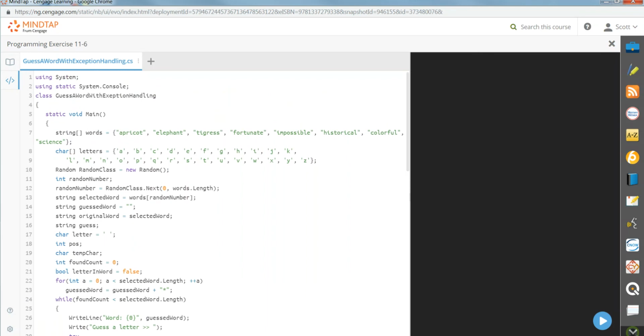In our main we're going to declare an array of words, and we've also declared an array of characters, the letters of the alphabet, A through Z. We've also got a Random class which will randomly pick one of those words. So we're going to come up with a random number, 0 through the words' length. That's going to pick a random number from 0 to however long words is. Then the String selectedWord is words at that random number, so we pick whatever word is at that randomly generated index. Each time we run this, it'll pick a different word.